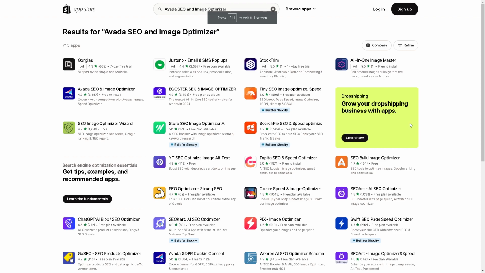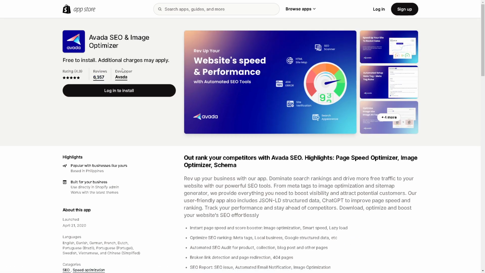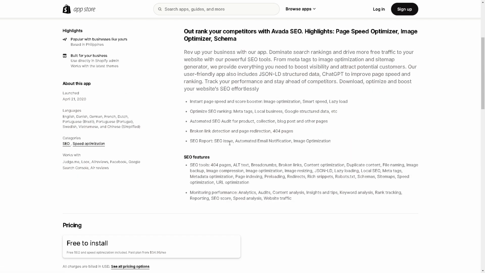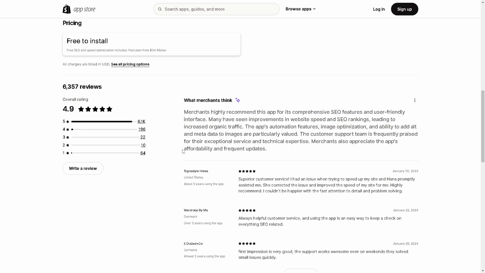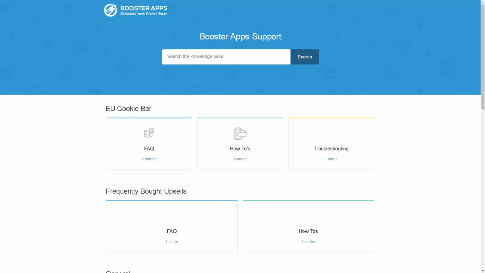Now, if you're interested in adding that to your app, all you're going to do is click on Avada SEO and Image Optimizer, click on it, and it's free to install. But you have to be mindful that additional charges may apply. And when you click on it, the 6,000 plus reviews can help you make an informed decision if this is the app for your store. The next app that we have is called Booster.